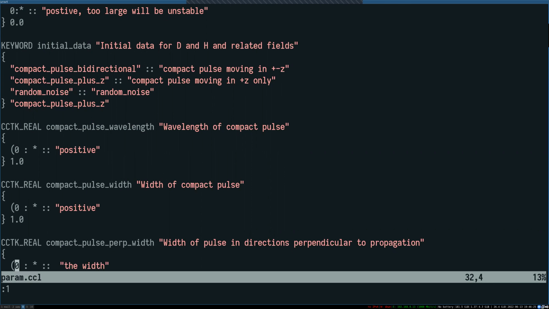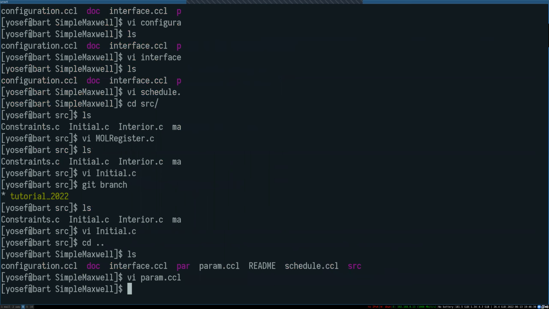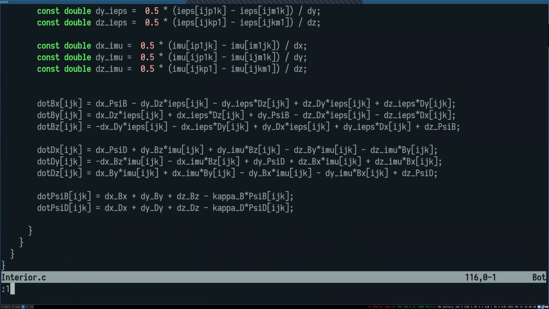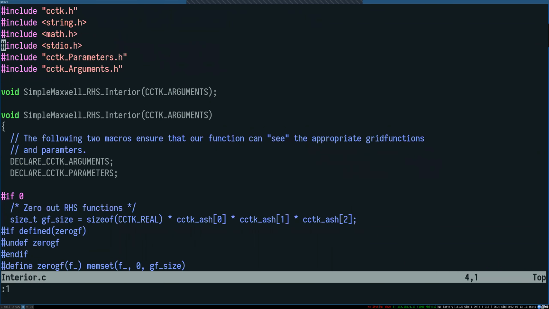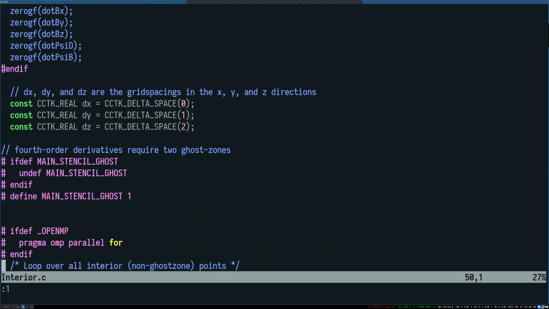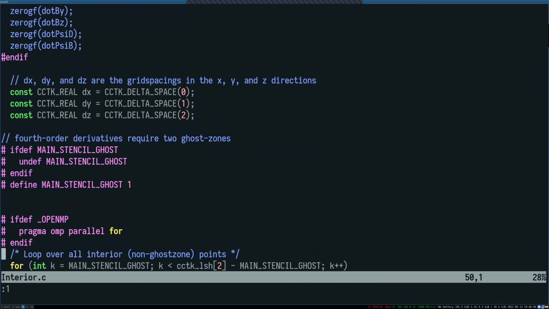Okay. The other parameters I'm not going to worry so much about right now. Okay, almost there. Finally, the interior algorithm. And again, there are things I made a mistake, I should not have committed them. Okay, I'll fix it later.